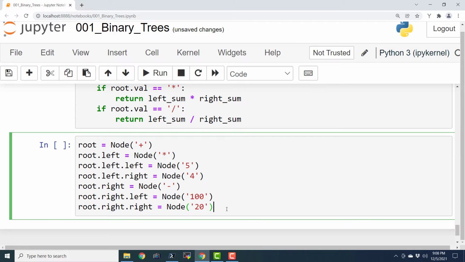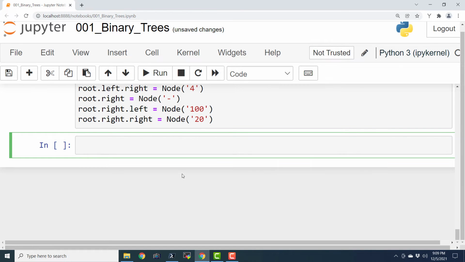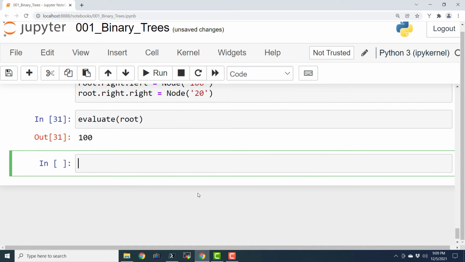Okay, so this is going to define our tree. Plus will be the root, and it will have two children, multiplied by and minus, which in turn will have children 5, 4 and 100, 20. If I execute it, it is going to create the tree. And finally, I will say evaluate root. That's it. And if I execute it, this is the result.